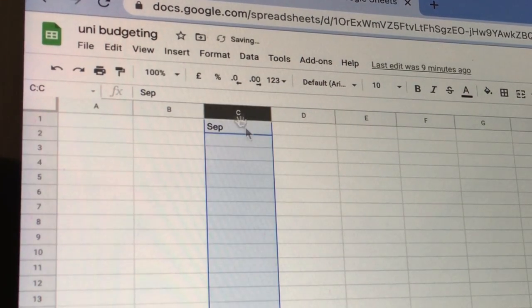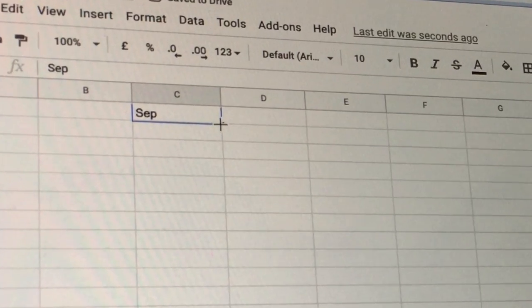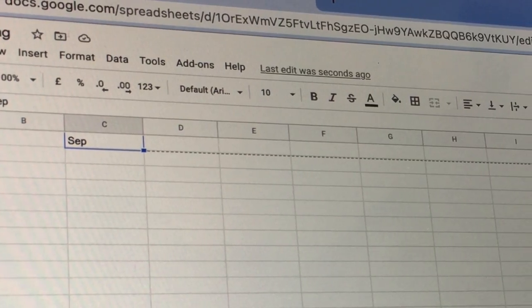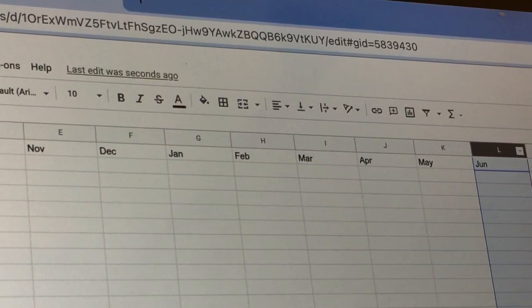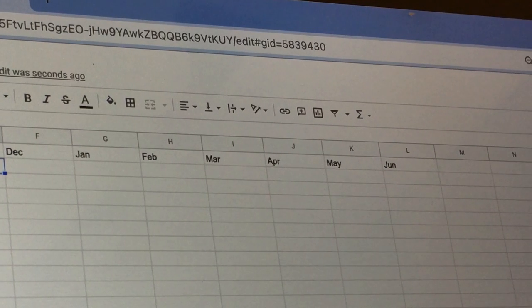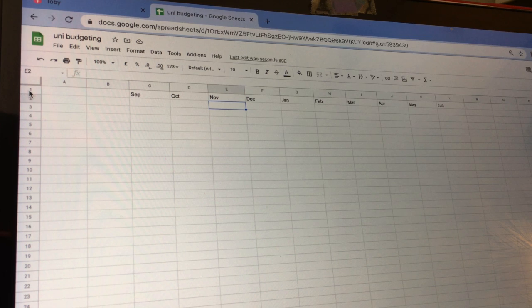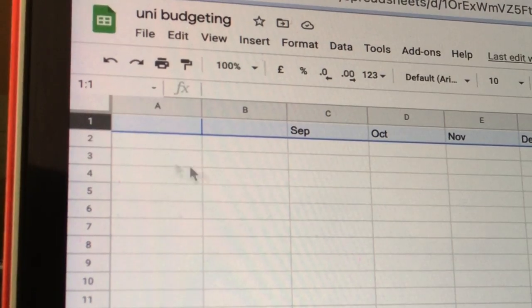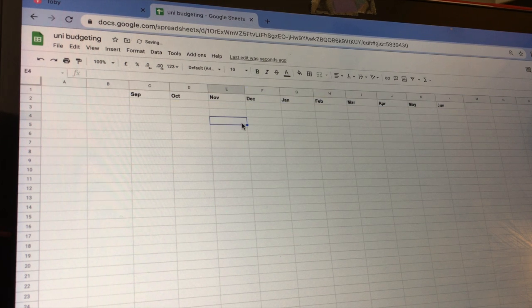You want to do that on C1. And then you see this little square thing. You just want to drag that across to, I think that's June. So that's C1 to L1. And so you would have all the months of when you are at university there. Then I would press on the one at the left-hand side and make it bold so you just know where the months are and everything.